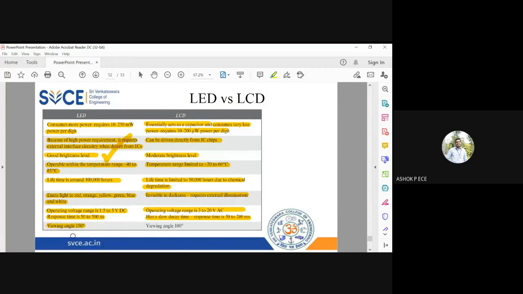Viewing angle 150. When you view at 150 degrees, you can see the maximum brightness coming out of your LED. And for LCD, the viewing angle is going to be 100 degrees. So this clearly summarizes the properties of LED and LCD. There are applications still using LED and some still sticking to LCD, and you cannot completely say which one is better. It is not a question of LCD or LED being better. They have their own pros and cons. See what the requirement of the application is and use it accordingly.